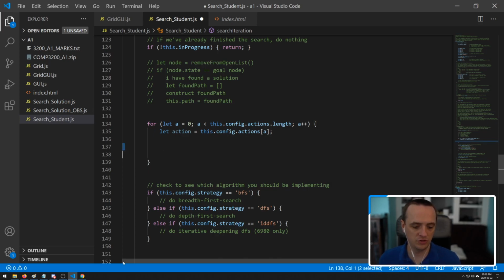If you do end up having four copy and pasted blocks of code, I'm not going to take off marks for that in the first assignment. I certainly will for the second assignment. And there's a good reason for that. We're grabbing the data of what actions are legal via this thing here, and the GUI sets the this.config.actions.